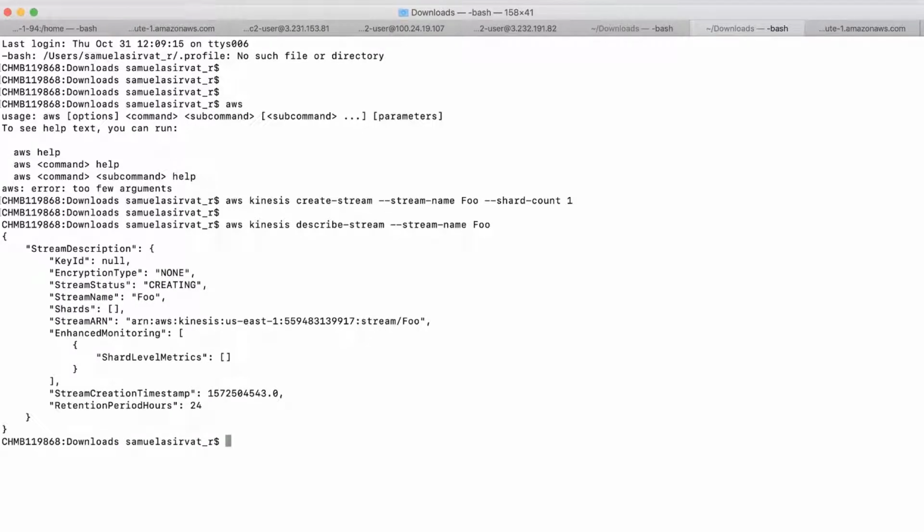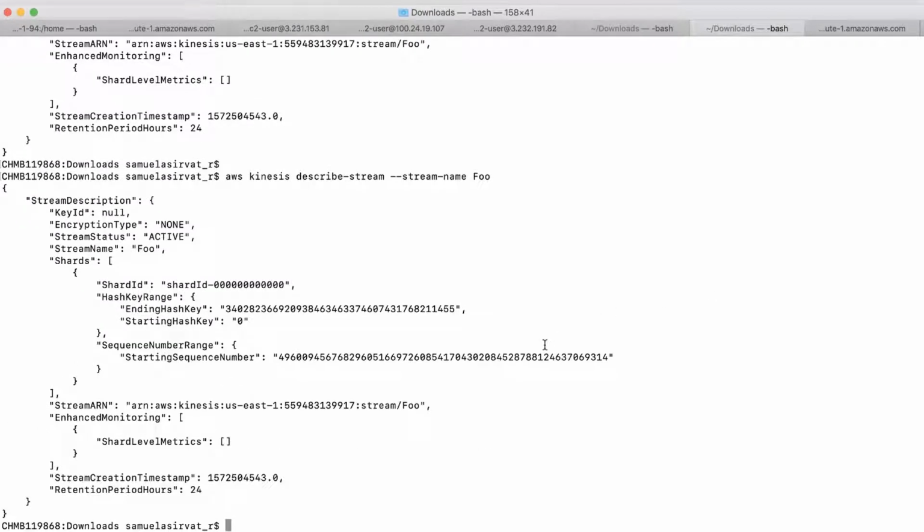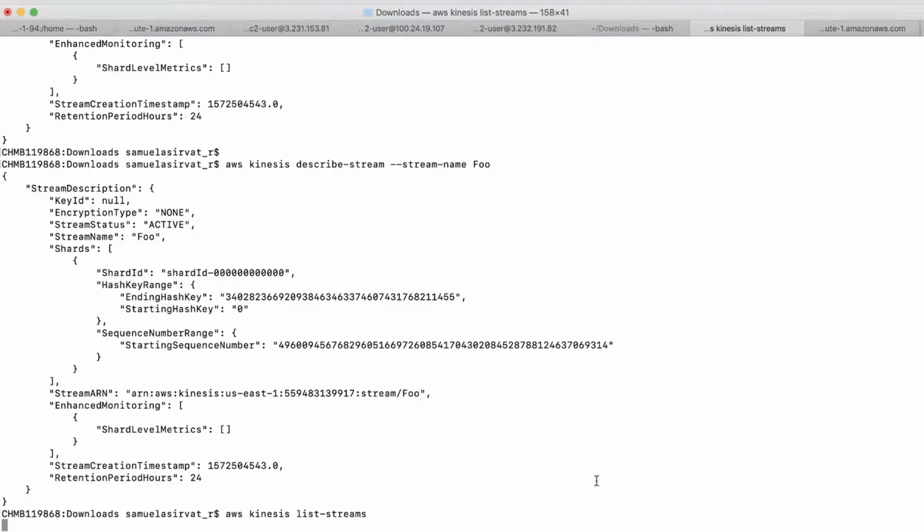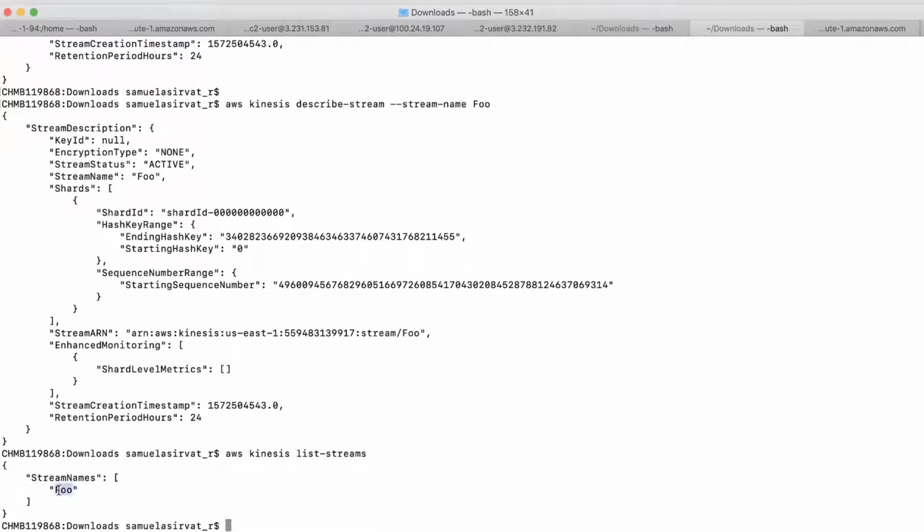Is it created? Is it active? The status of it: as of now, it's in creating status. We'll have to wait for some time before it becomes active. Now our Kinesis stream moved status from creating to active. We can also see, using the list-streams command, that we now have a Kinesis stream with the name foo. So let's put some records in this Kinesis stream.